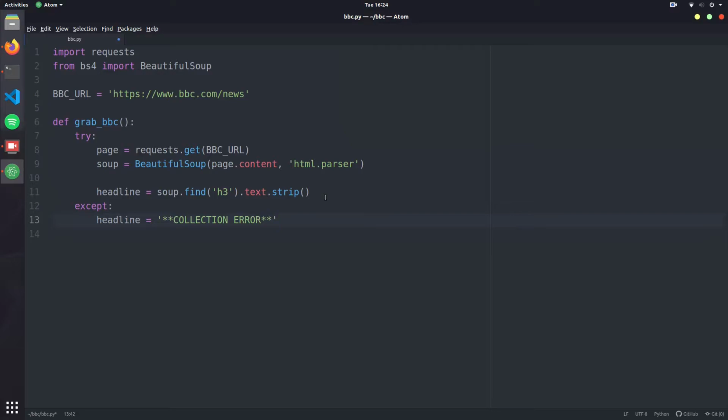And this will be a signal within our eventual dataset that we tried collecting, but we were unable to. The important thing to note is that this should be something which would never feasibly be an actual headline. Otherwise, that would lead to confusion within any analysis. And finally, we are going to return headline.